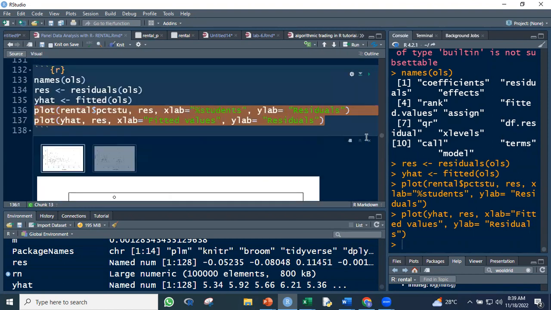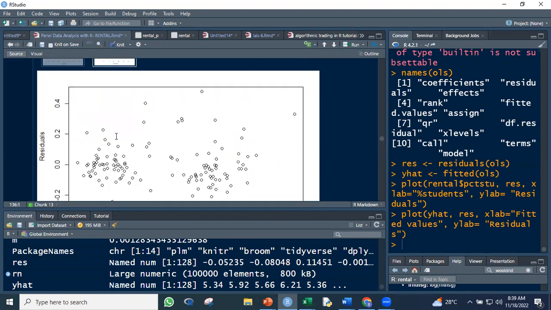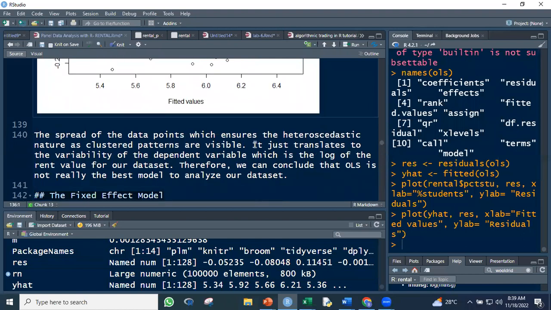Okay. So also dito naman yung y hat natin, fitted values. You can see clustering ng mga residuals, hindi siya randomly distributed. Okay, that's what I meant. May clustering ng residuals. And this is not good. This indicates that there is heteroskedasticity here. Okay, the spread of the data points shows that there is heteroskedasticity as far as the residuals is concerned. Okay, of course, we can test statistically using the Breusch-Pagan test.